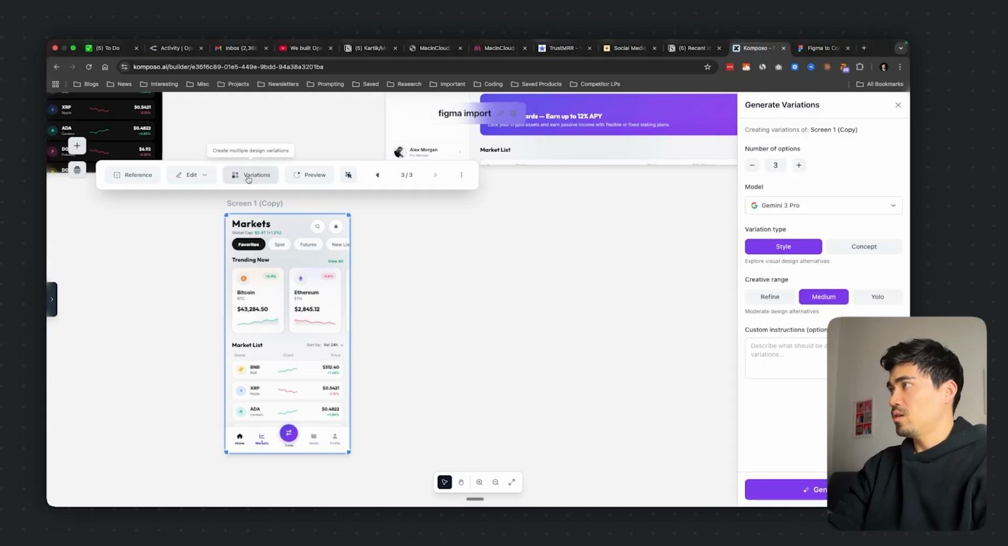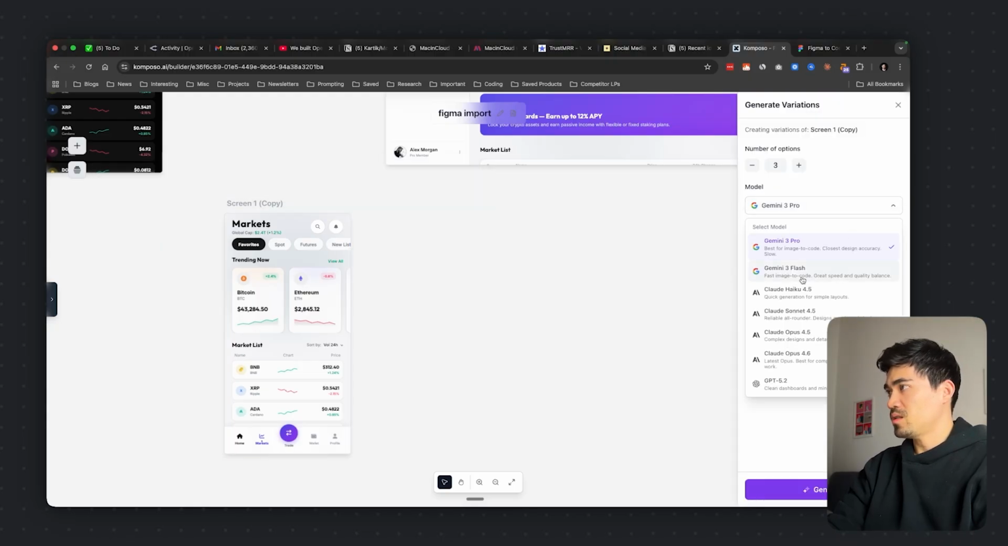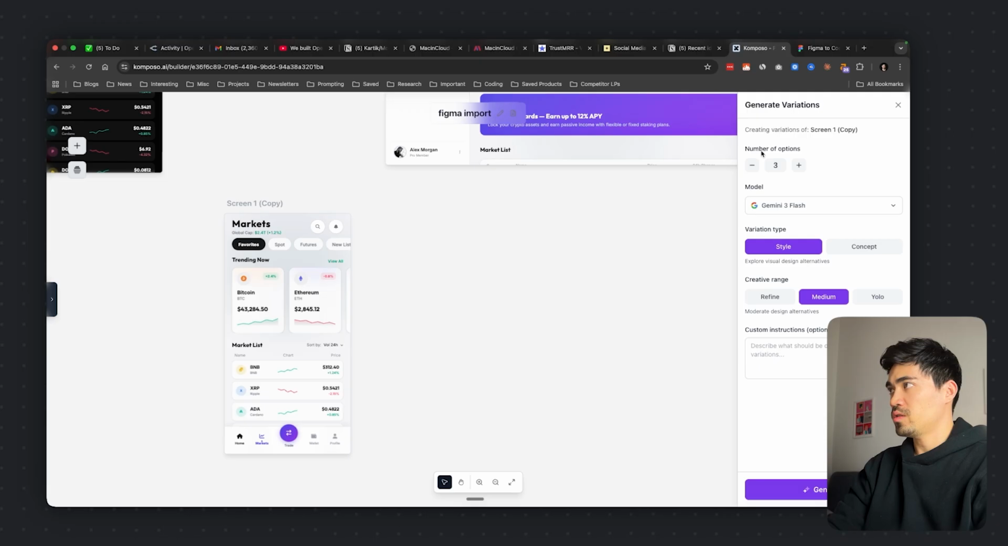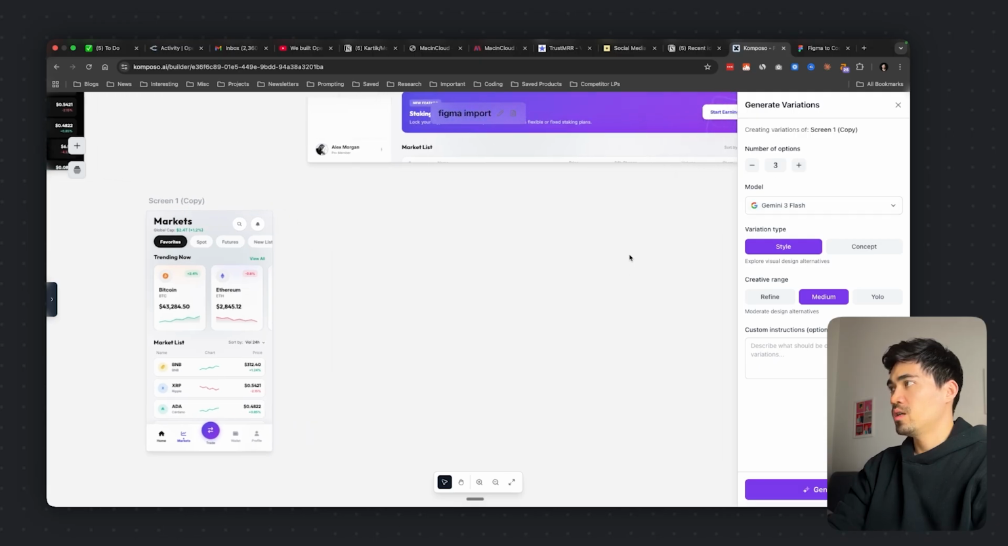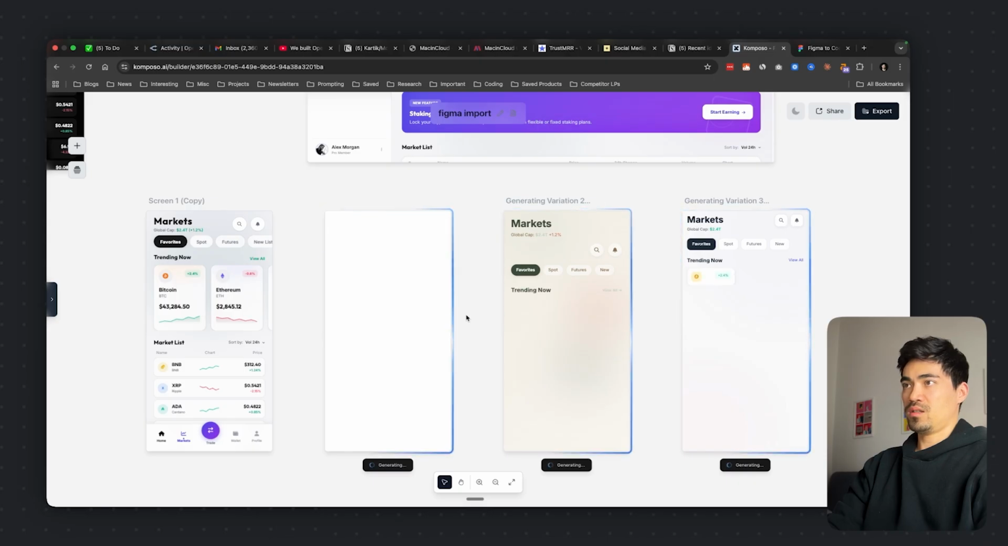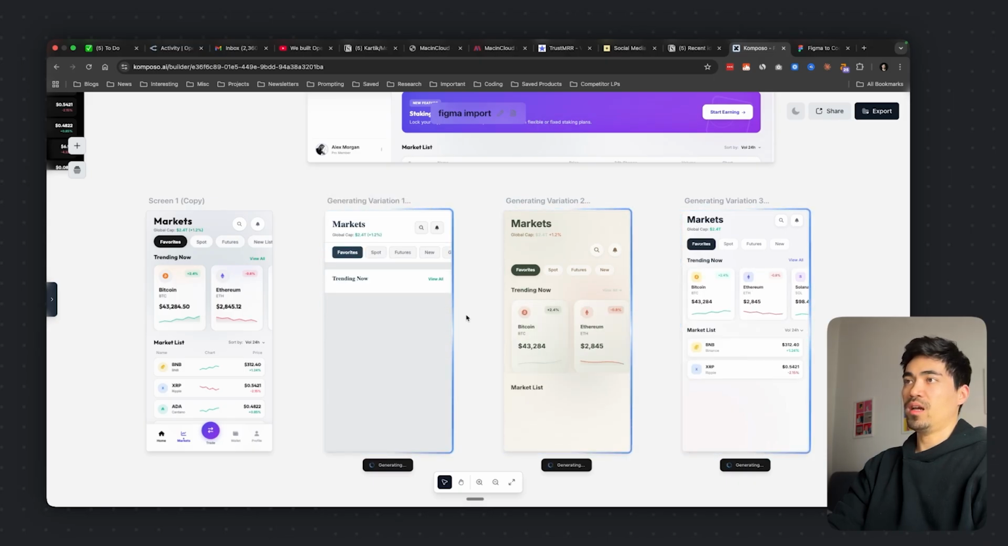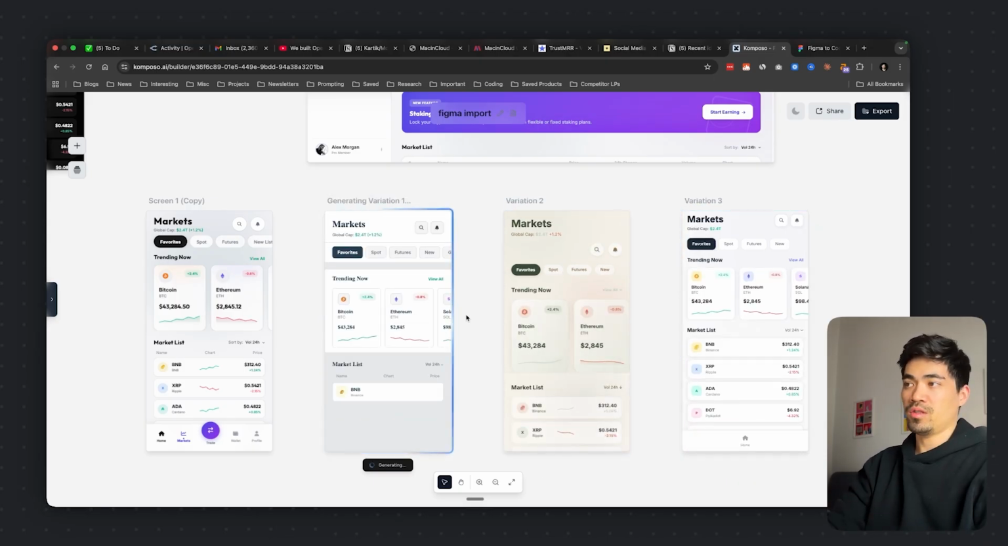Let me show you one more cool feature that you can do. Sometimes you want to explore different design directions, or your client wants to see which different directions we can take this in. There is this variations feature here that you can click, and let's select Gemini Flash here. We'll say 3 number of variations. Gemini Flash is a pretty good model and it's quite fast, so I like to use it for variations. And we can select medium creative range and just hit generate. So what this does is it takes this screen as reference and creates 3 design variations from this screen.